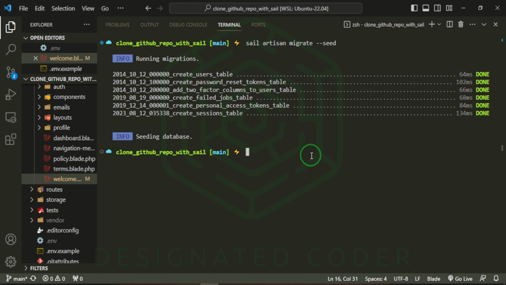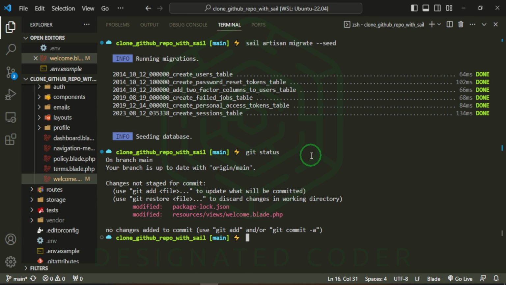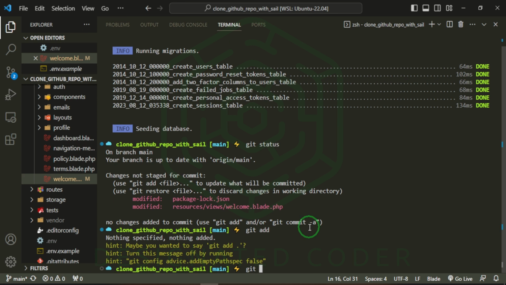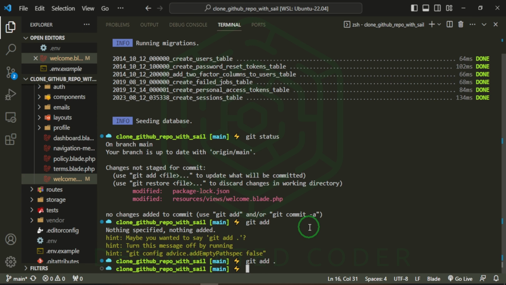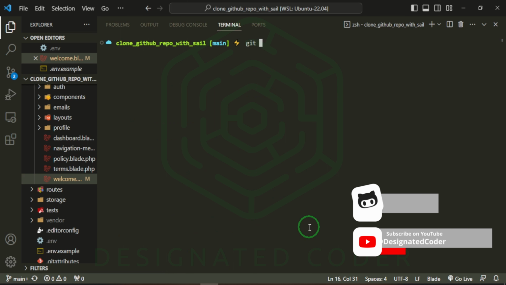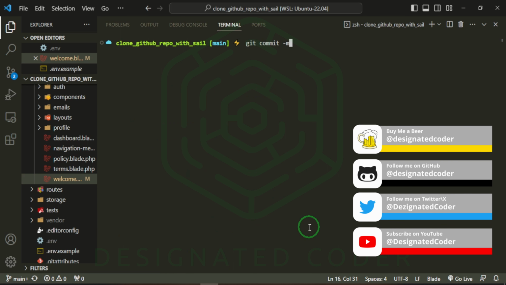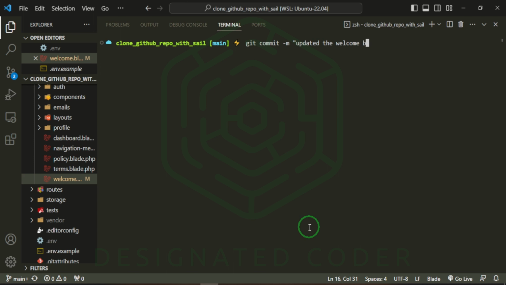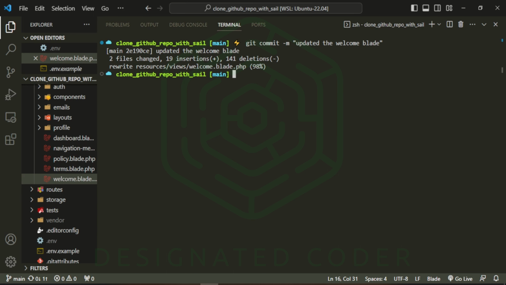In the terminal, we'll just do git status so we can see what we have. Okay, so we've modified the package-lock.json as well as the welcome blade. Here we can do git add or git add all. And then we can do git commit with the message "updated the welcome blade." So we have committed the changes.